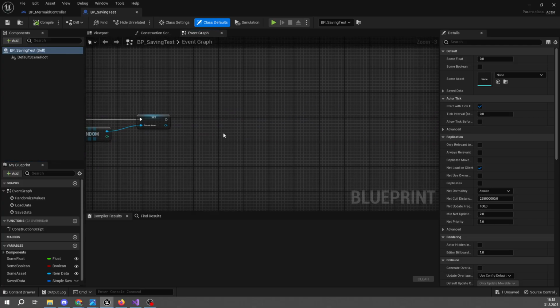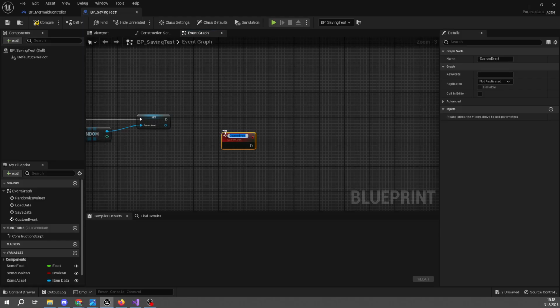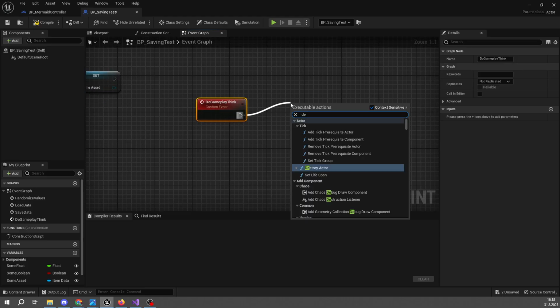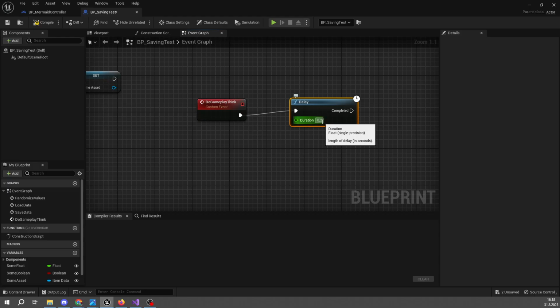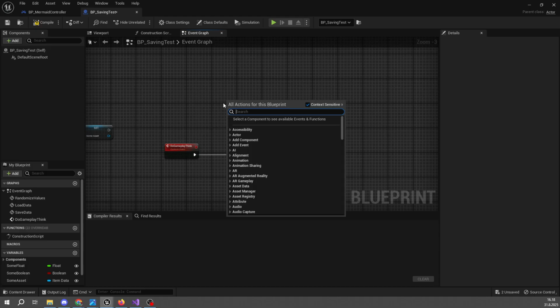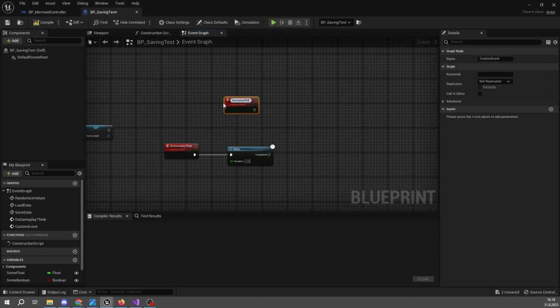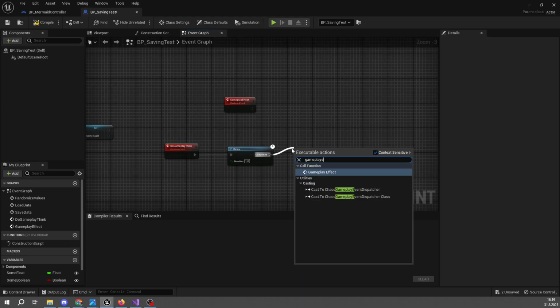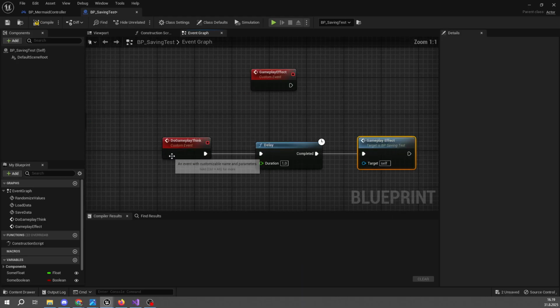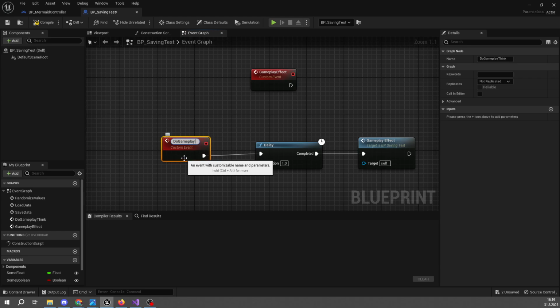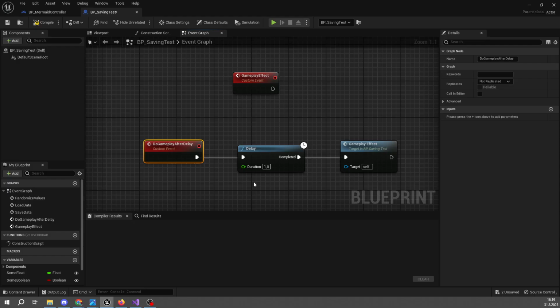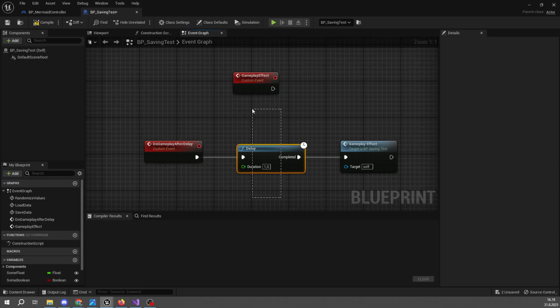So later you have a custom function that does a gameplay thing, and then you have a delay, and then you do something big like some kind of gameplay effect. For example, damage all the characters here. You would trigger this function, this event, somewhere, like maybe a grenade explodes, and then you want to do the damage after one second.